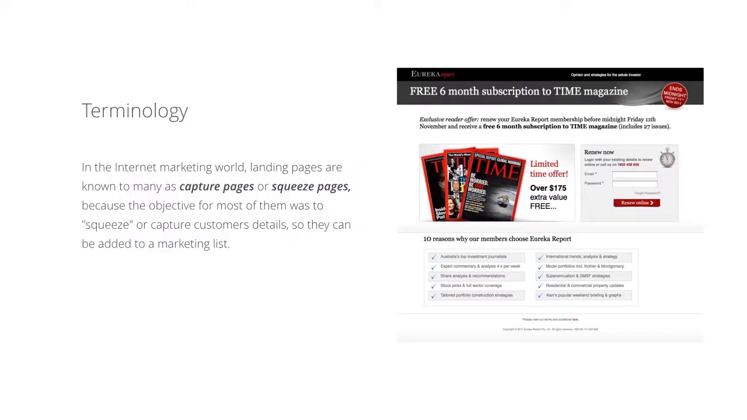So let's look at some terminology. In the internet marketing world, landing pages are known to many as capture pages or squeeze pages because the objective for most of them was to squeeze or capture the customer's details so that they can be added to a marketing list and sent follow-ups until they would convert into paying customers. However, there are lots of different kinds of landing pages and they all have different purposes.